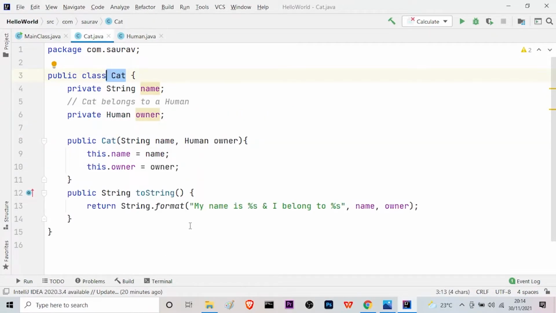And after that, I have created another method, which is the toString method, in order to return the string value. Here you can see that I am returning a format called the formatted string in Java. I will show you. I am using the String class and the dot format method, and after that I am printing "my name is %s and I belong to %s".